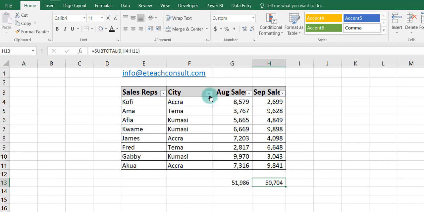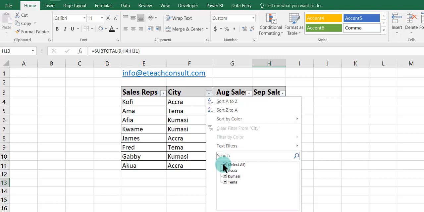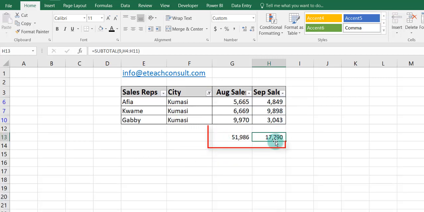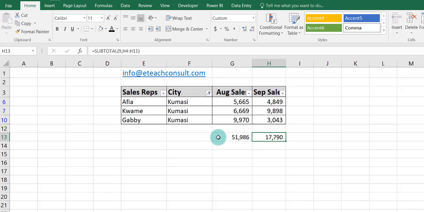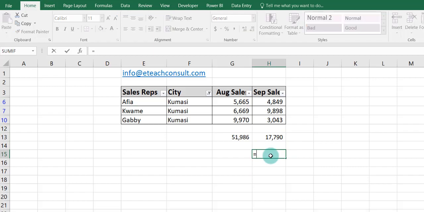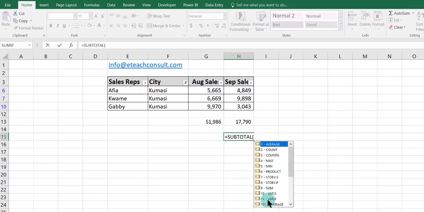Now, as we want to filter out sales for only Kumasi, see what happens. You will see that the subtotal takes into consideration only the data that is visible after filtering. But the ordinary sum we use takes into consideration the visible data and even the unfiltered or hidden ones. Note that there's another subtotal function in there, and that one is 109. I think when you go down, you see the 109.